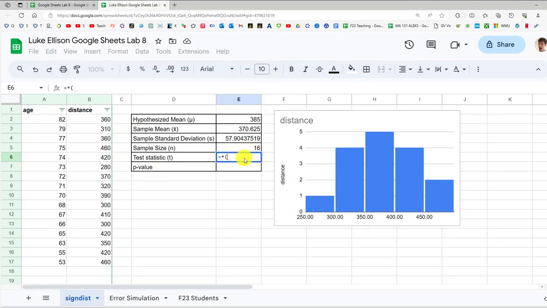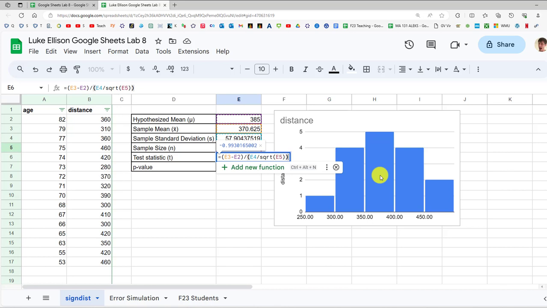So we'll do equal to, open parenthesis. We need our sample mean, which is 370.625, minus the population mean, which was stated as 385. That's what we're testing against. And we're going to divide that by the square root. Actually, we don't need square root yet. It needs to be the standard deviation divided by the square root, and this needs to be in parentheses. This divided by the square root of our sample size, which is 16. And that should get it for us, and it looks like it does. We have a test statistic of about -1, or -0.99.